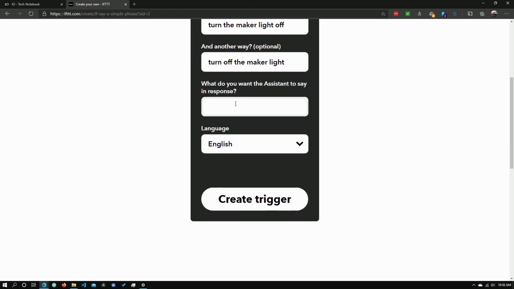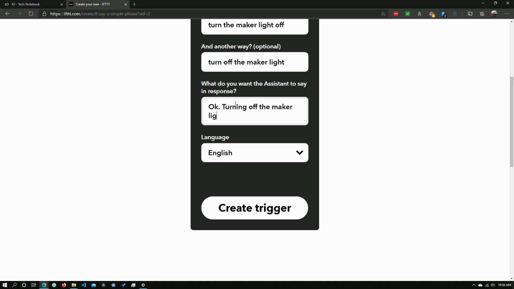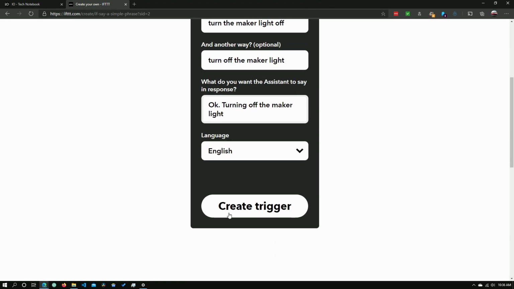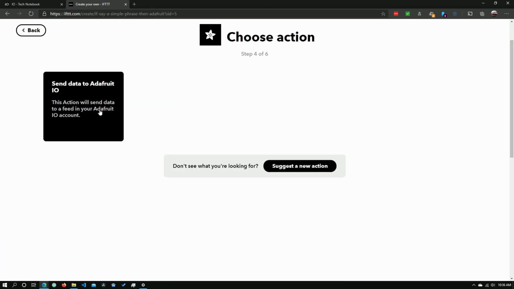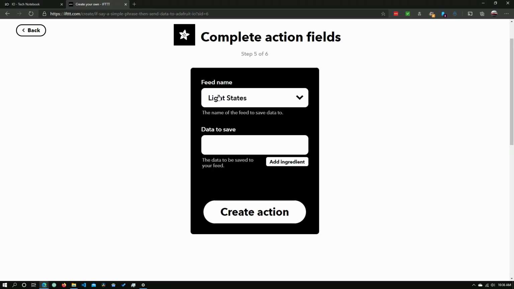And what do you want the assistant to say in response? We can just say, okay. Turning off the maker light. Okay. So now we just need to click create trigger. And then in that we just need to go back into Adafruit and send data to Adafruit.io.